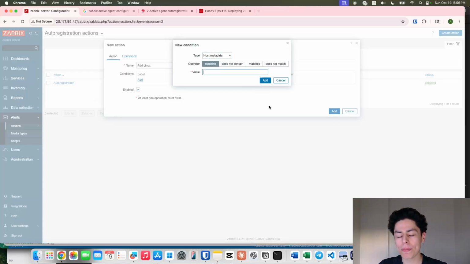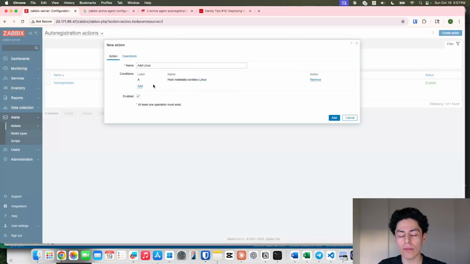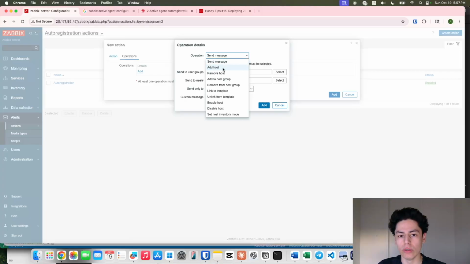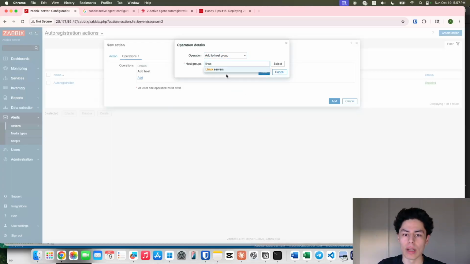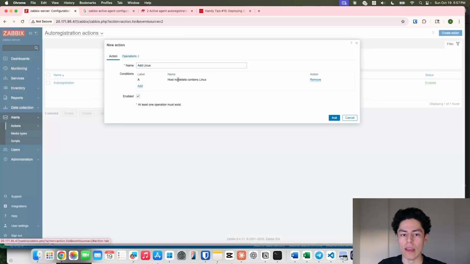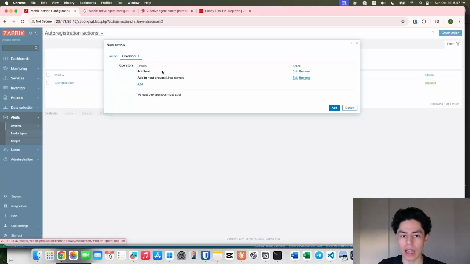What that means is the metadata is something you configure in the Zabbix agent configuration file on the server itself. I'm going to say it contains Linux. This means it's going to look for something that says Linux in that metadata before it adds the host. Then in operations, you're going to want to add the host, and add it to a host group. In this case, I want to add it to the Linux servers, because if the metadata says Linux, obviously it's going to be a Linux server.